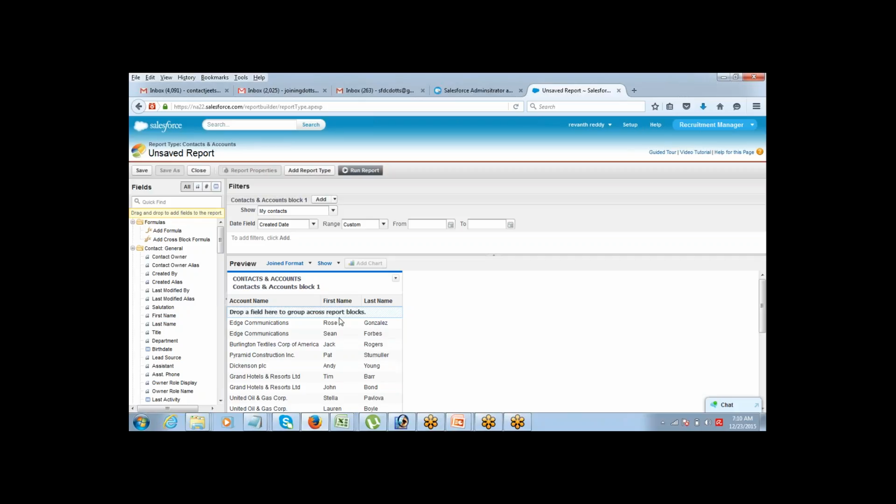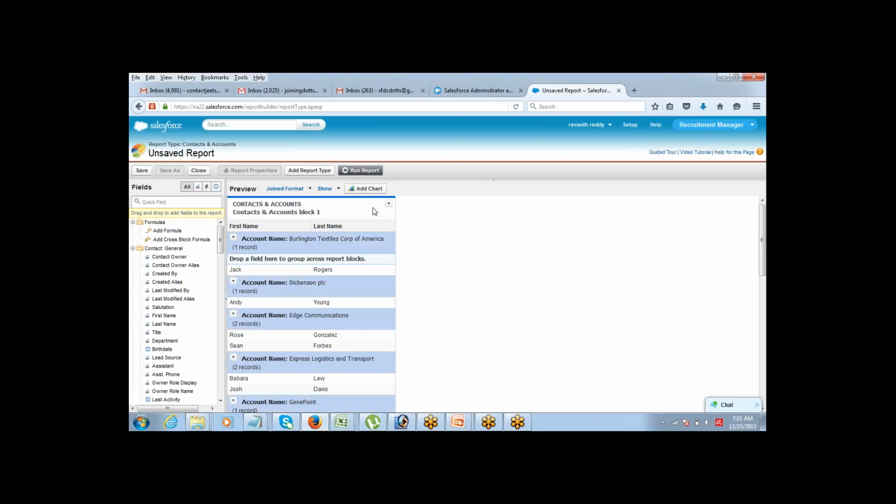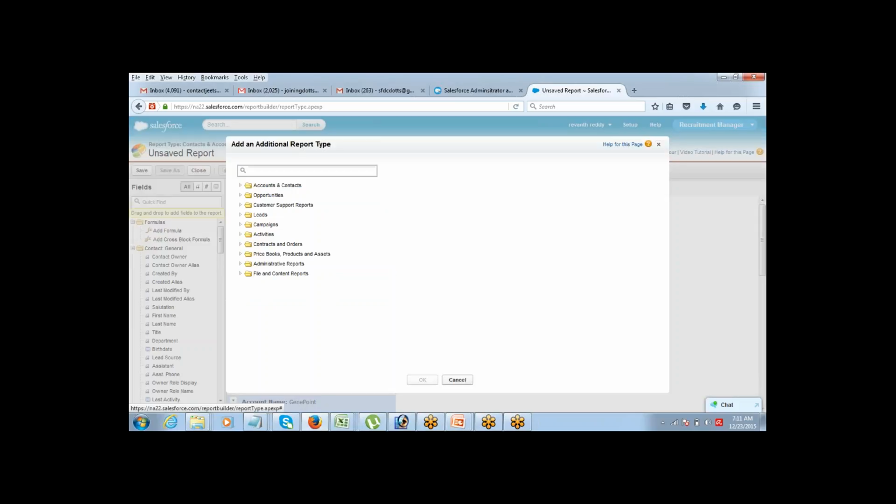Okay. The moment you make it a joint report, even if you don't make it a summary report and straight away you make it a joint report, it will still convert it into a summary report. See, you have got the drop field here. So you have the option of summarizing based on this. Right. Now you have the option of adding another report type from here. So just go and add a report type.